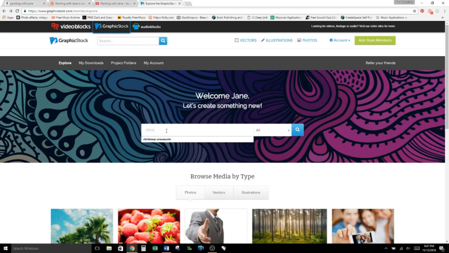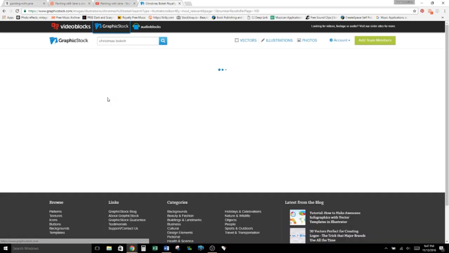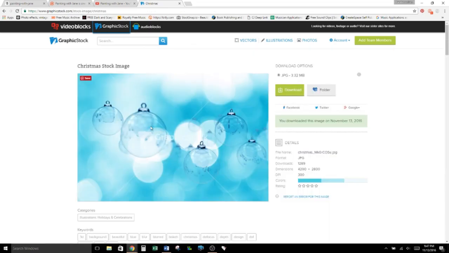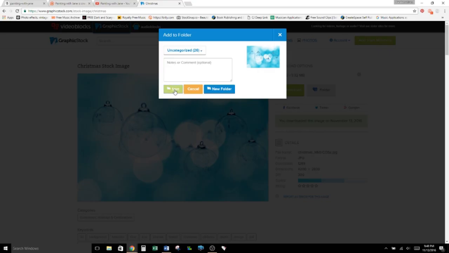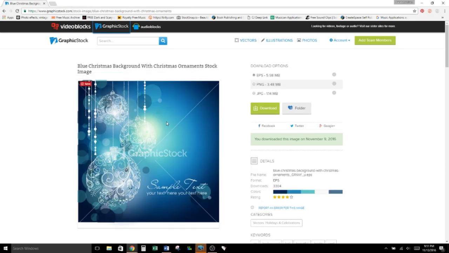Let's see what happens if we look up Christmas bokeh. And I'm going to click it over to illustrations. And oh, I like this. So what I really like about this is that the ornament is very simple. It's just transparent glass. So I'm going to add it to my folder. Now, again, I'm not going to paint this. I like the idea of the glass ornament. So I want to download this photo.